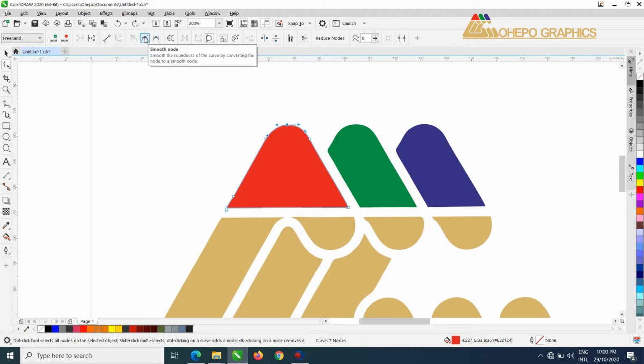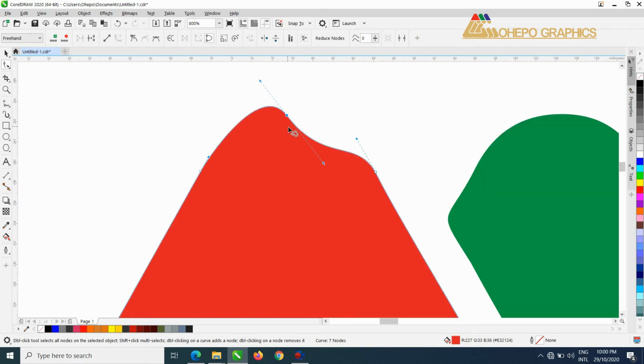So if I choose the smooth node, it is going to convert that point to a smooth node. You can see the line, it's smooth. Okay, so if I go back to the cusp node, you can see I can do this. One of the anchor handles or anchor points is going to be fixed, while I can manipulate the other one. Okay, so that's about that option there.